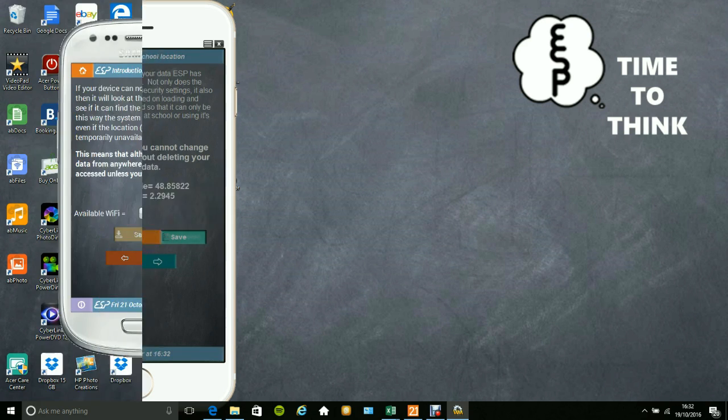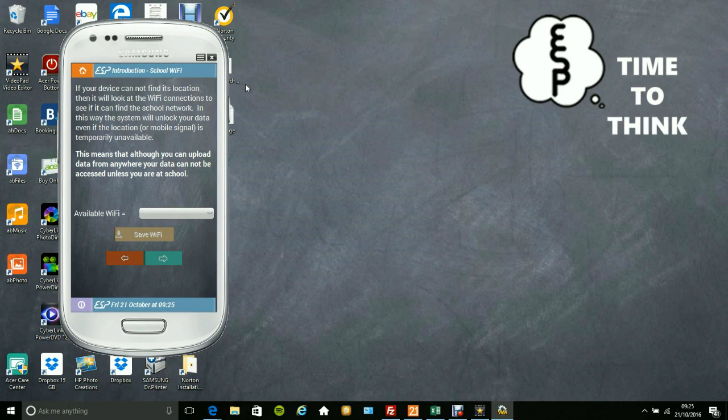In the case of Android devices, this will be to record your Wi-Fi router name. This provides a faster mechanism for confirming your location. All you need to do is select your router name from the drop-down box and click on Save.